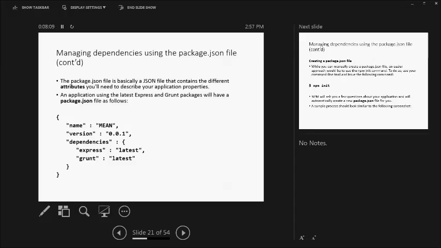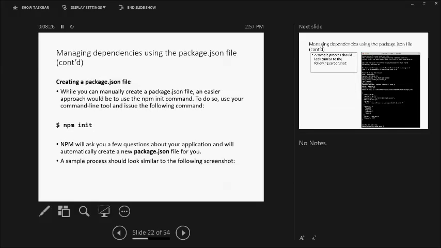So here's what it would look like at a minimum if we only had a couple of packages. The name of our application, and we can give it a version. And if we added Express and Grunt, Tom might get into Grunt with you guys a bit, they'd be in here. So we can build these ourselves, but there's also a command line tool.